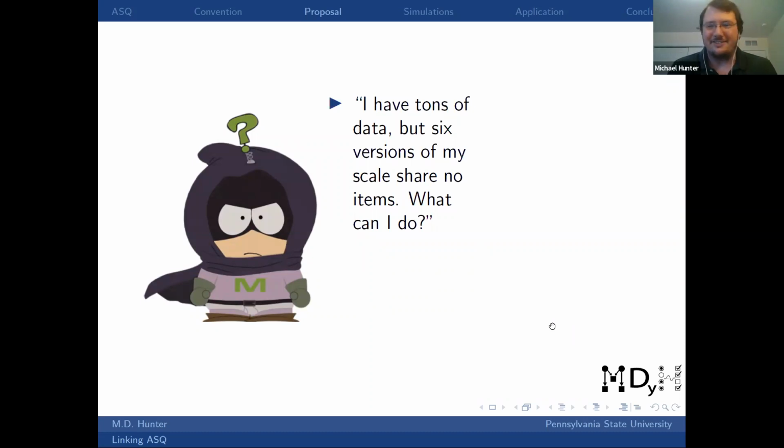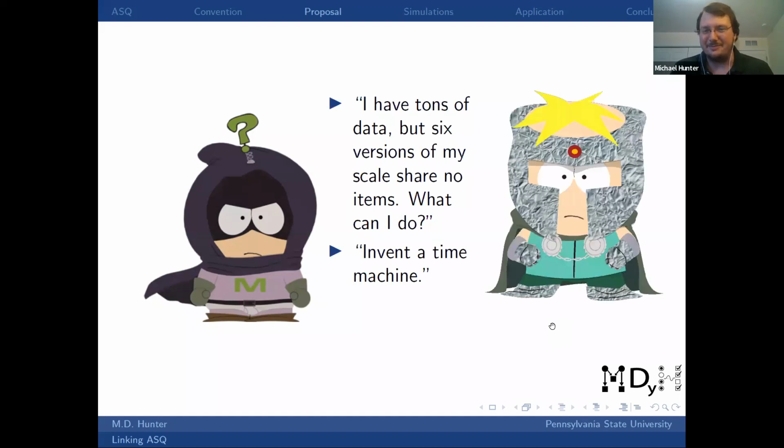So if someone knocks on your door and says, hey, I've got tons of data, I've got 6 different versions of my scale, and none of the items are shared in common across different versions, please help me with my data analysis. If you're in a statistical consulting context, you tell them to invent a time machine, redesign your questionnaire, and come back to me when you've designed your questionnaire correctly.